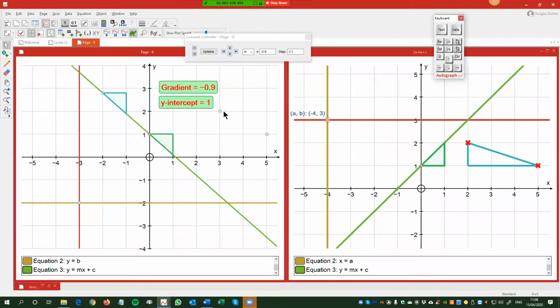So what have we got here? The gradient is 2 along and 1 down. So the change in y over the change in x is minus a half. So we put that in. We change m to minus 0.5. And just check that that is parallel to that.